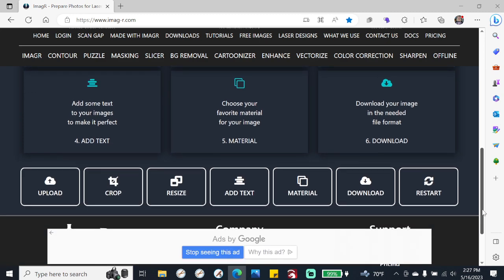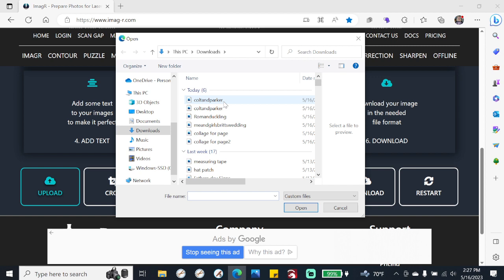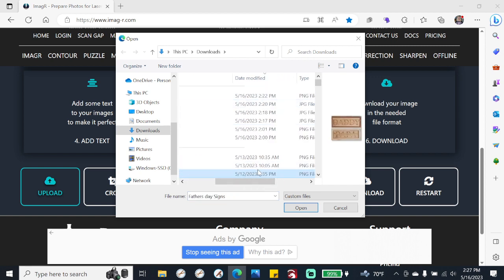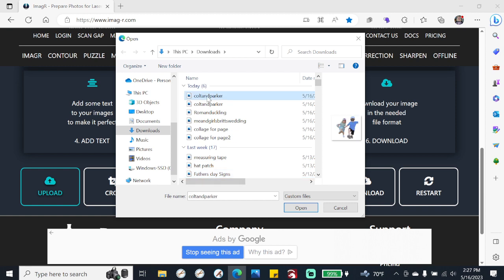You're going to get a lot of them because this is the free version. So you're going to use these rectangles down here. Click on upload. I'm going to get the latest, Colton Parker. I'm going to do the latest one. I had to see what the date was or the time because I removed the background. I did remove the background in this one using Canva. I have Canva Pro and it has a background remover.